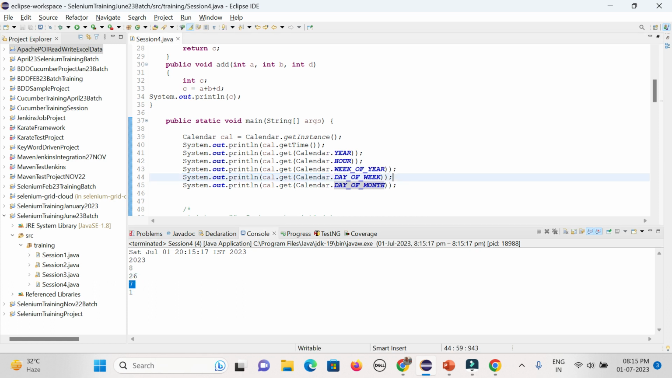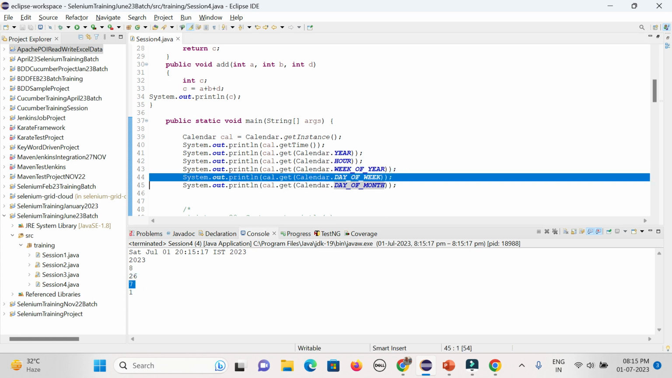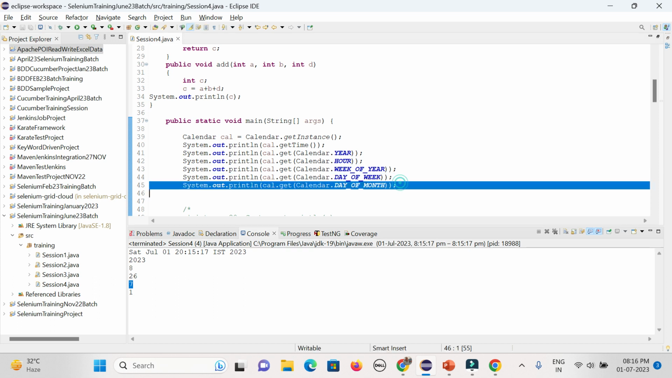That is the way. And day of the week: Saturday means the seventh day, because day one is Sunday, then Monday, Tuesday, Wednesday, Thursday, Friday, Saturday. That is the reason day of the week is giving us 7. Everything starts with Sunday here. And day of the month, today is the first, 1st of July. That is the way you can get it.